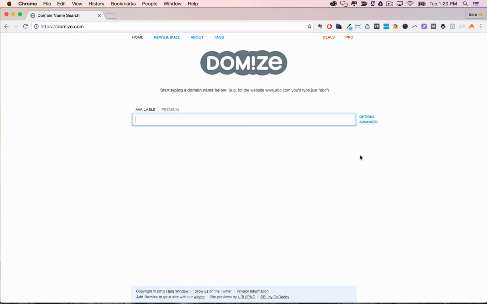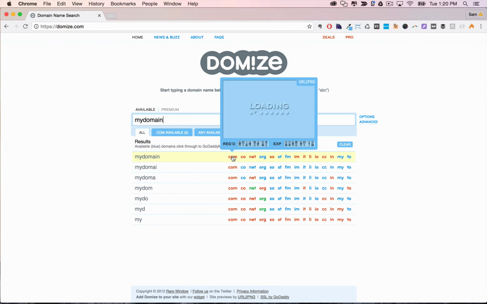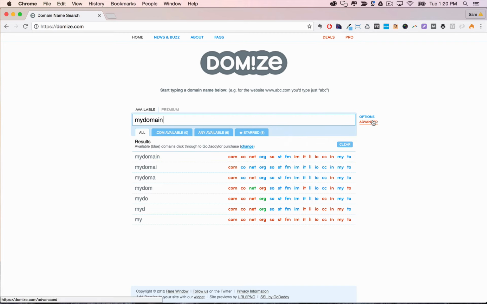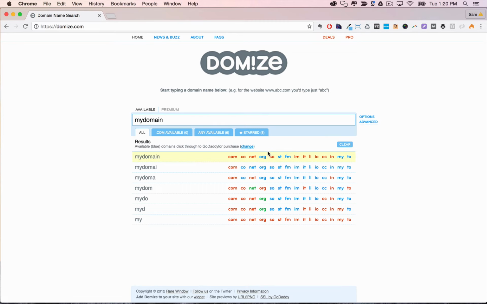So for example, if we type in my domain, you can see that it'll tell you, okay, the .com is taken, the .co, but the .org is available. So if we wanted mydomain.org, we could go and buy that. We could also go into the options here and choose different extensions. So this one is really cool, and it's a quick way to find available domain names if you just want to check a domain real quick.